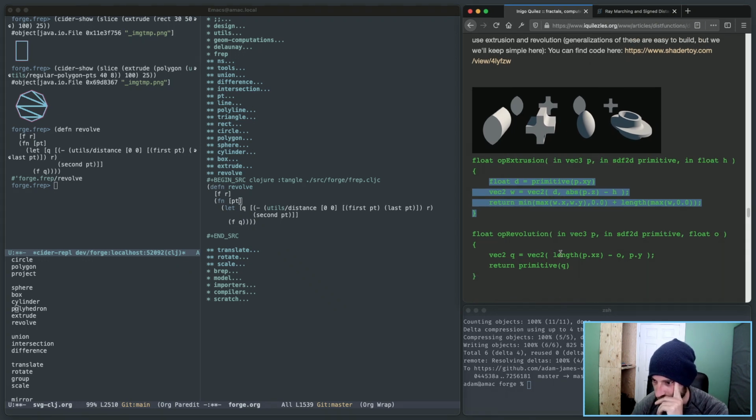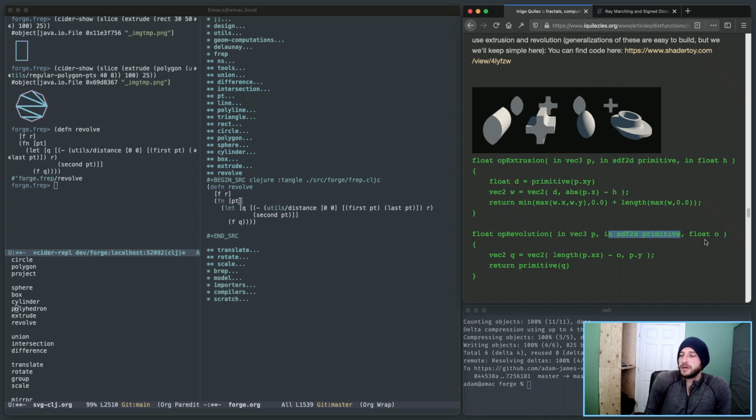Here, revolution, 3D point, the thing here, and O. I don't remember what O is at the moment. Let's see. Oh, I wonder if O, no, it's a float value. So it can't be, I was going to say maybe it's the origin point, but it's a single float, so it can't be a point. Q.